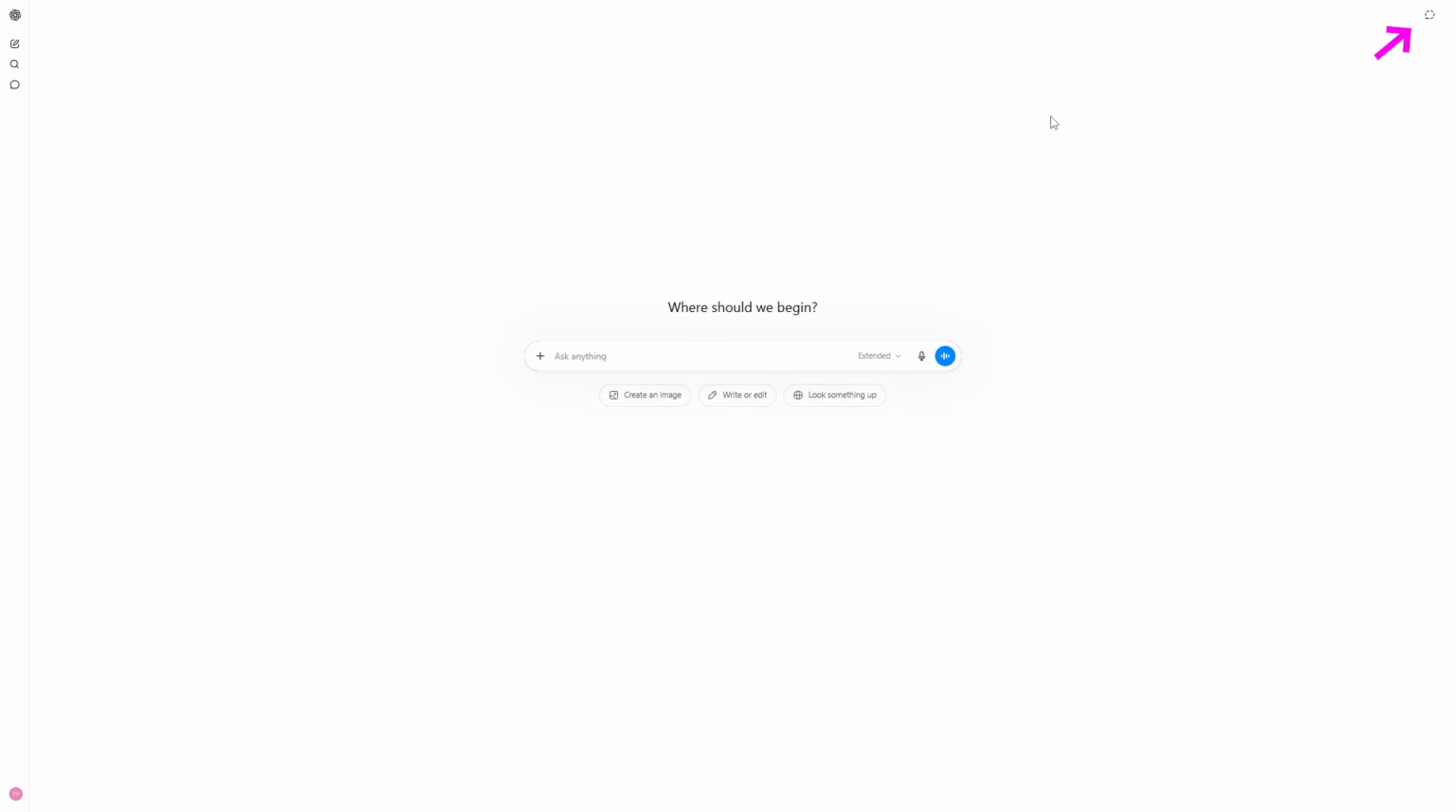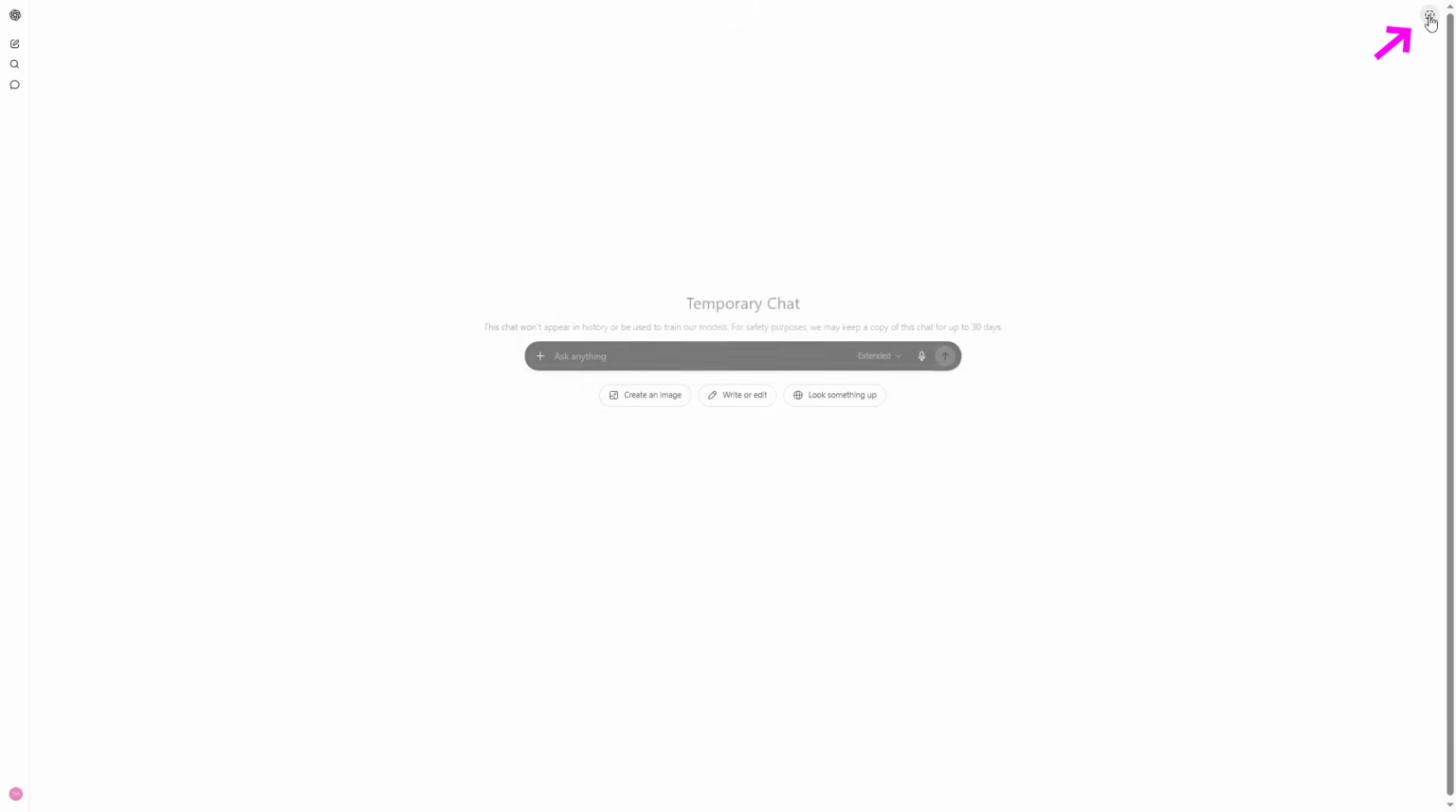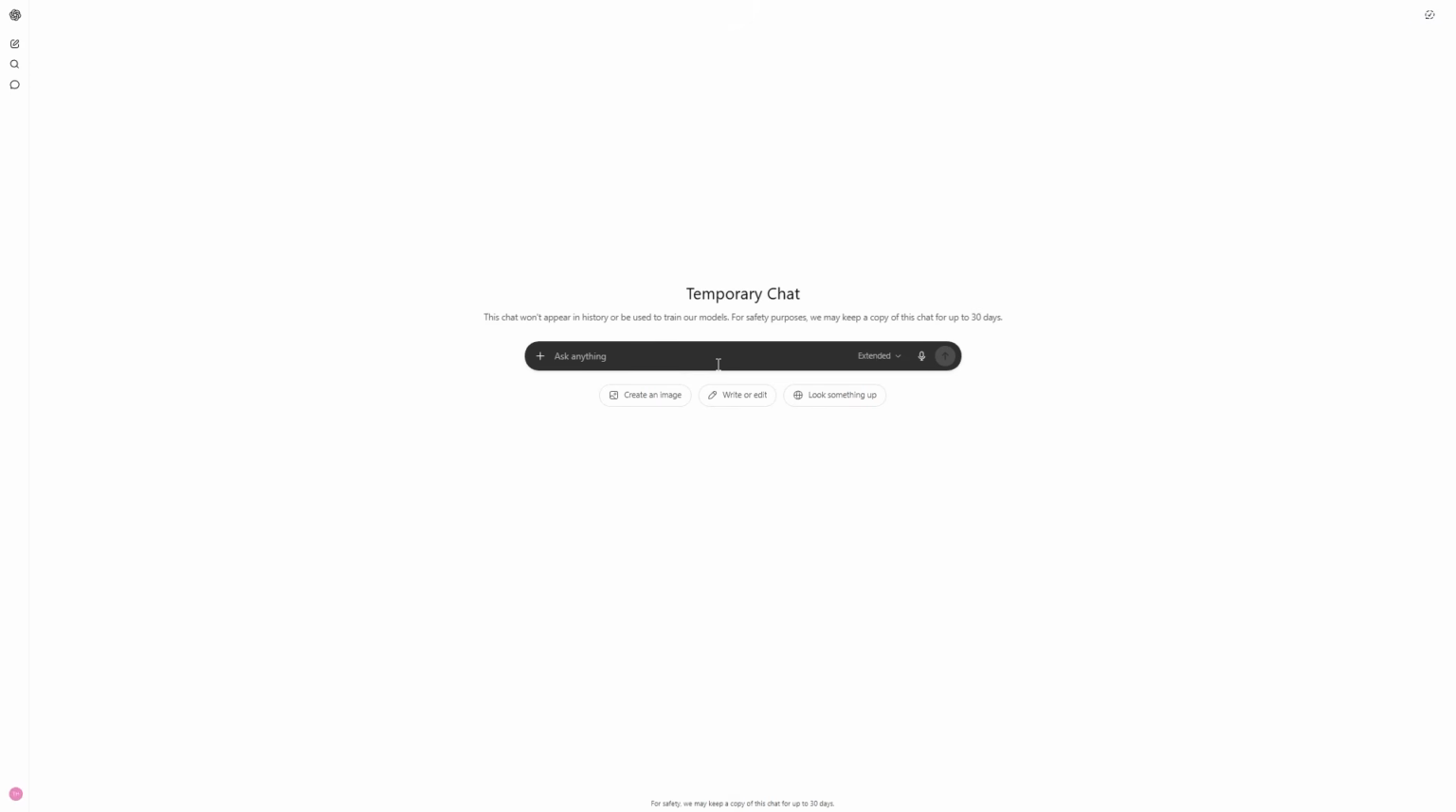To create a temporary chat, just click in the top right hand corner and you can see this strange chat icon. Once you click that, the black box will pop up. And this is going to be a version of ChatGPT where the chats won't appear in history or be used to train the models. And so this is where you can essentially use ChatGPT without it saving anything. However, just to note, for safety purposes, they may keep a copy of that chat for up to 30 days.